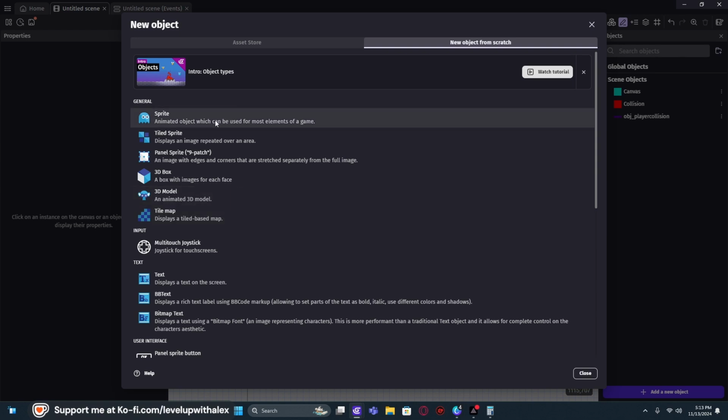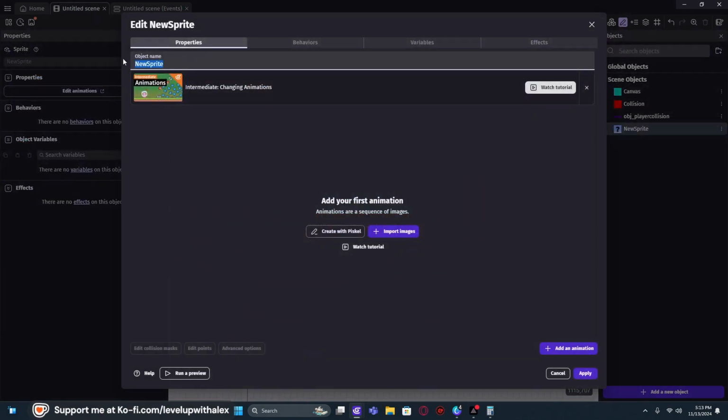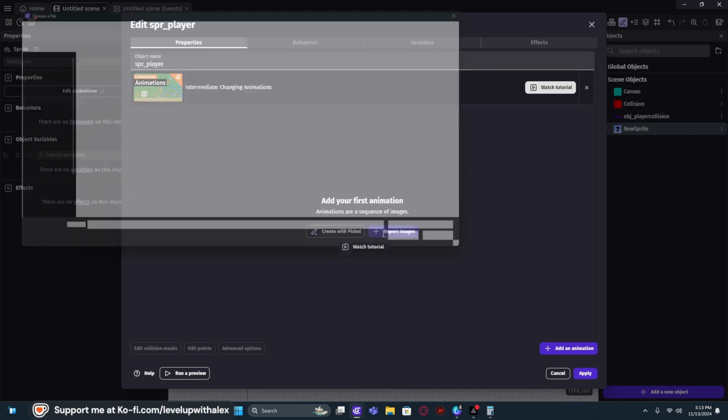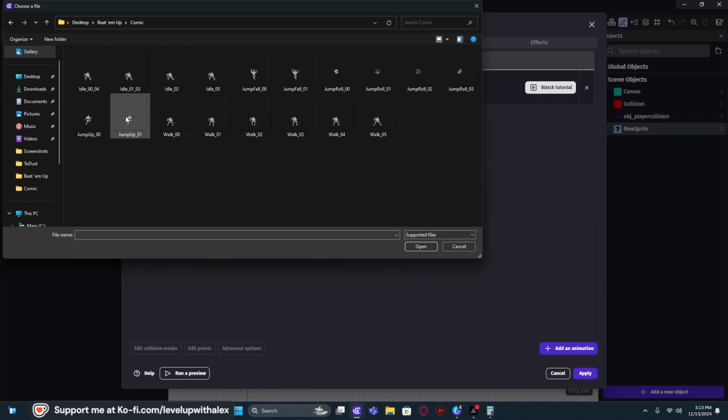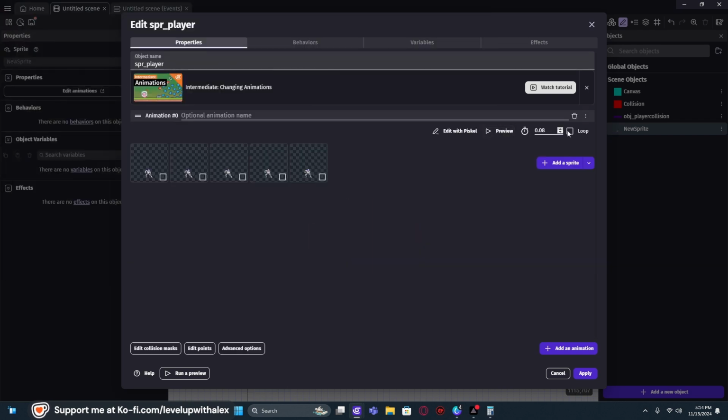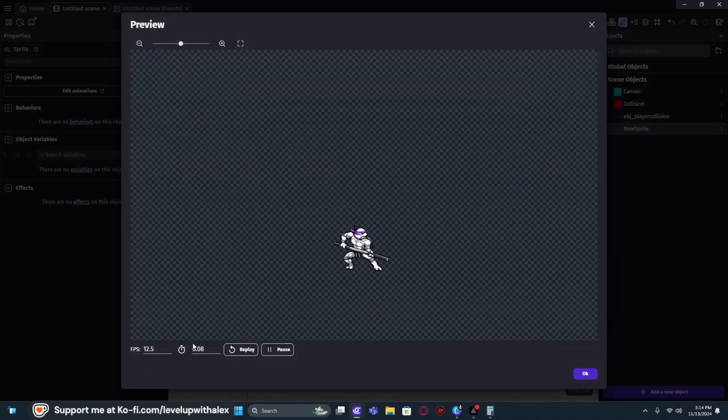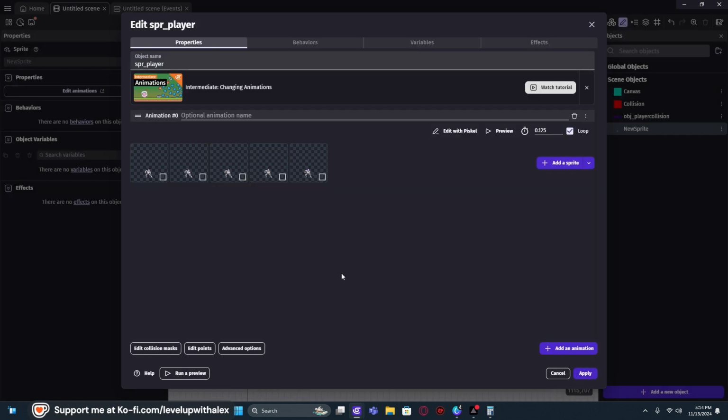So we're going to go into our sprite. I'm going to call this SPR for sprite, and then we're going to name it player. I'm going to import an image, and we're going to go into our game here, and we're going to import our first image. We're going to loop this and press preview, and we can see Donnie's kind of cruising there. He's going a little bit faster. We're going to change this to about 8 frames a second. A nice fluid movement. And I'm going to name this idle.